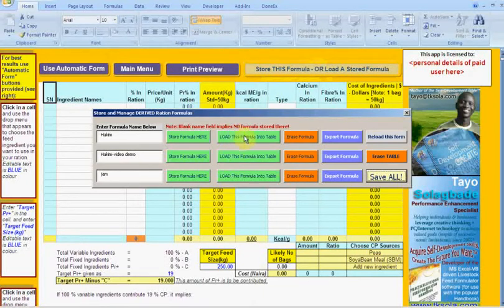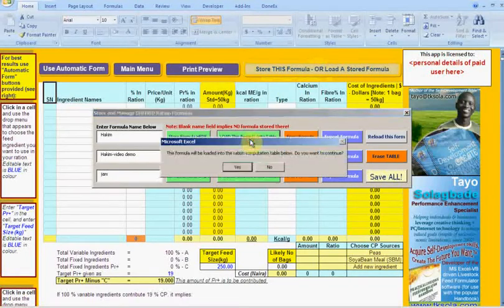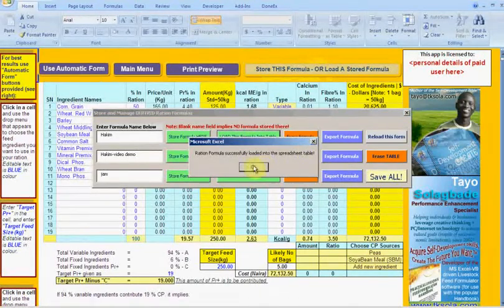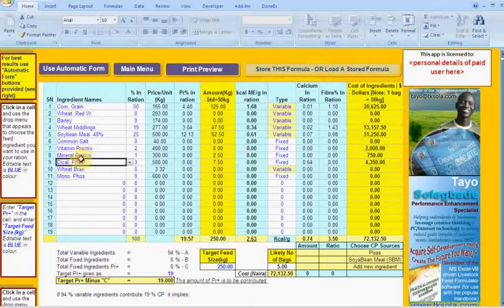Okay, the first one here, the Hakim here, was the one I did without the video. I mentioned that in the second video clip. So if you want to see what it looked like, you just click the load button and click yes, and then close it. You can see the formula. You can see the different inclusion levels at which I use the ingredients, and we got a 19.57% protein contribution, 2.63 and 0.74.